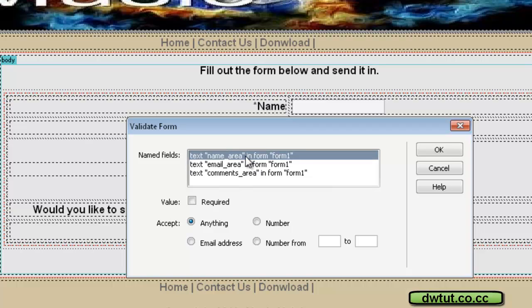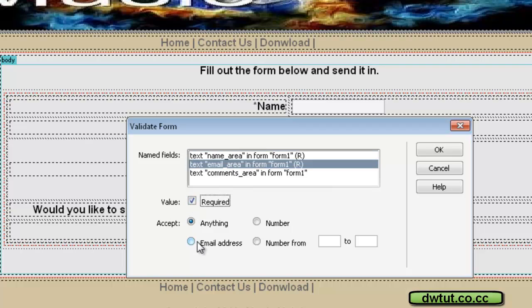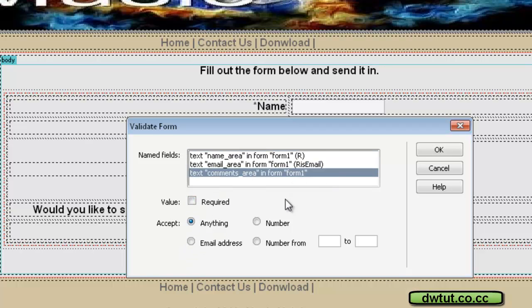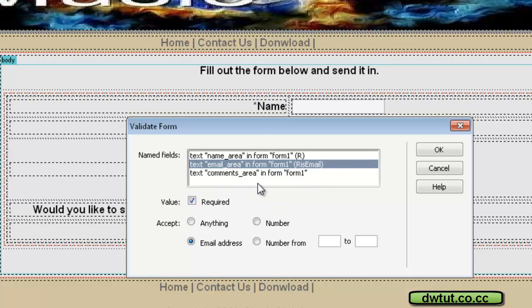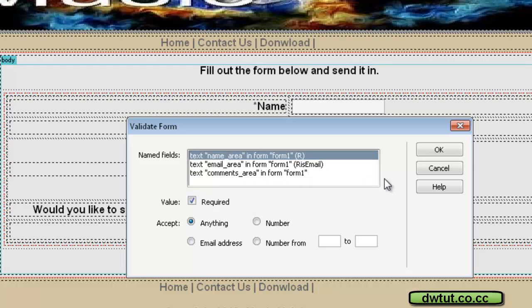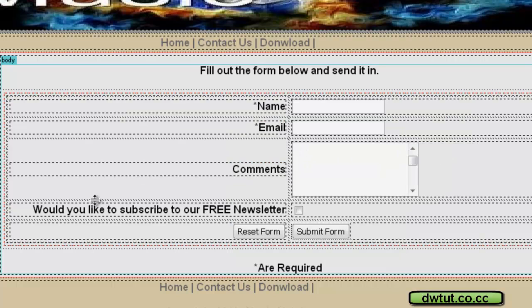The reason it let me do that is because I changed the names of these text areas, so the validation script doesn't know what was what. When I open this up, it gave me a whole ton of errors. So what we're going to do is set name area and email area as required, and it can be anything, required, email address. Now when I open this, it automatically deleted those other form names I put in because, of course, they aren't there. So just hit OK when you're done with that.